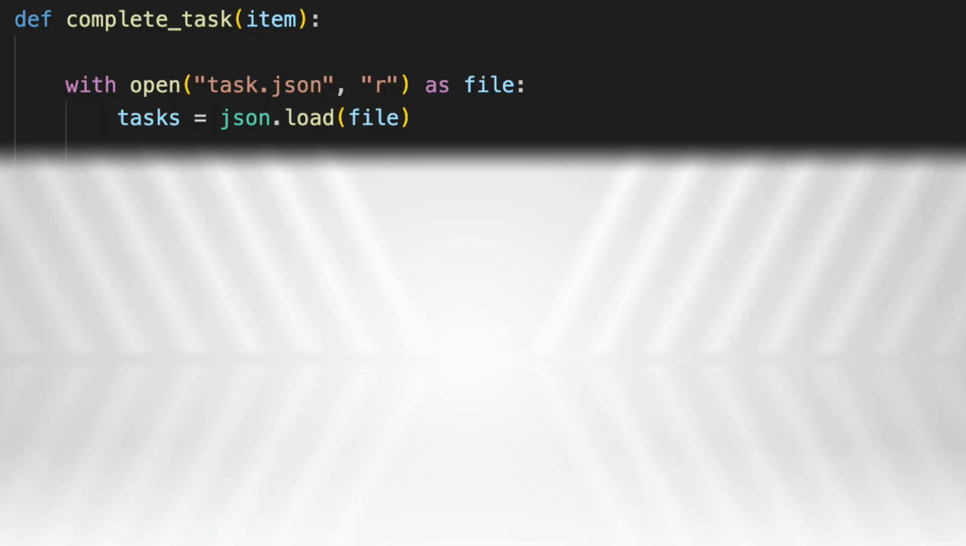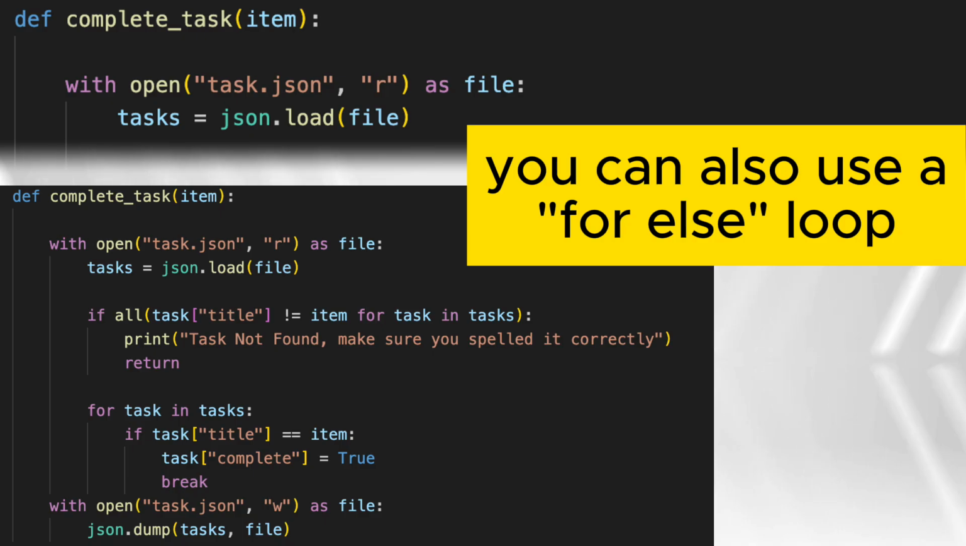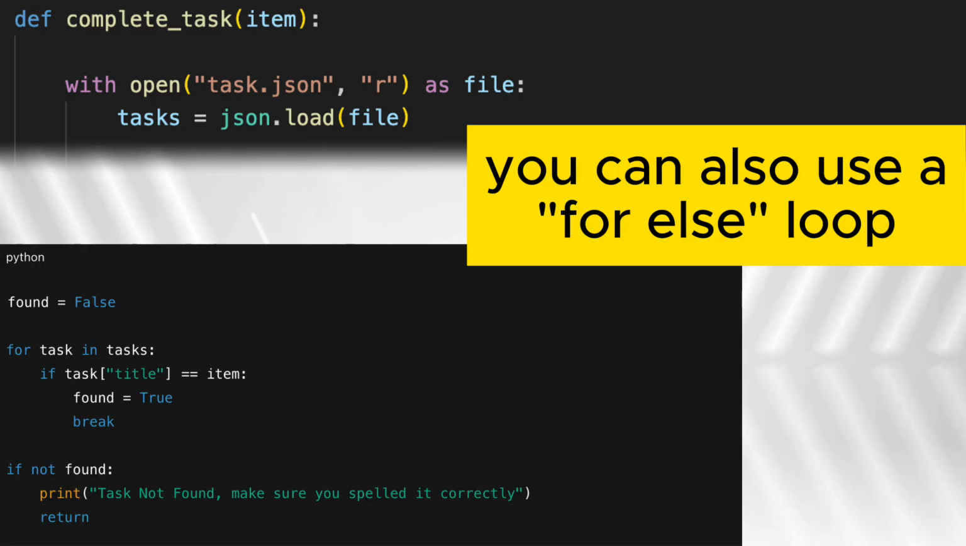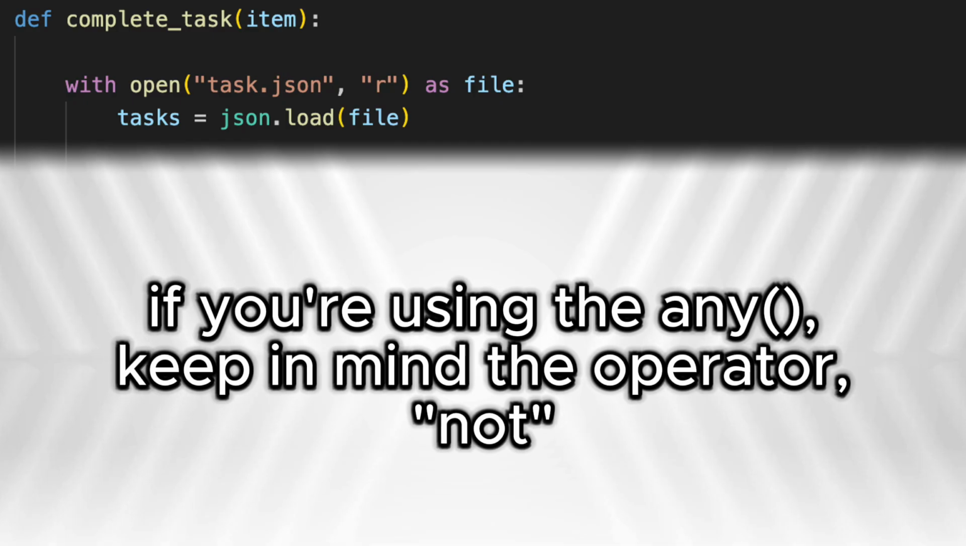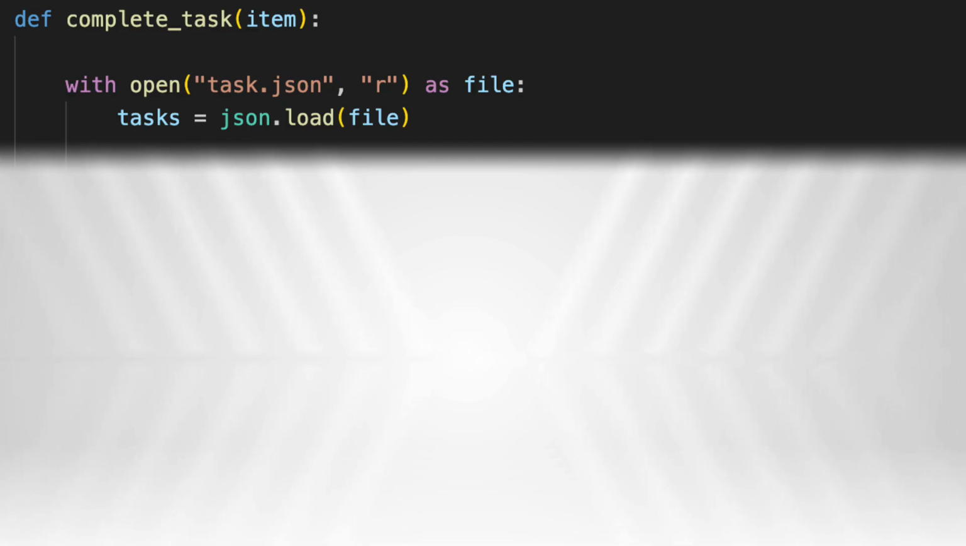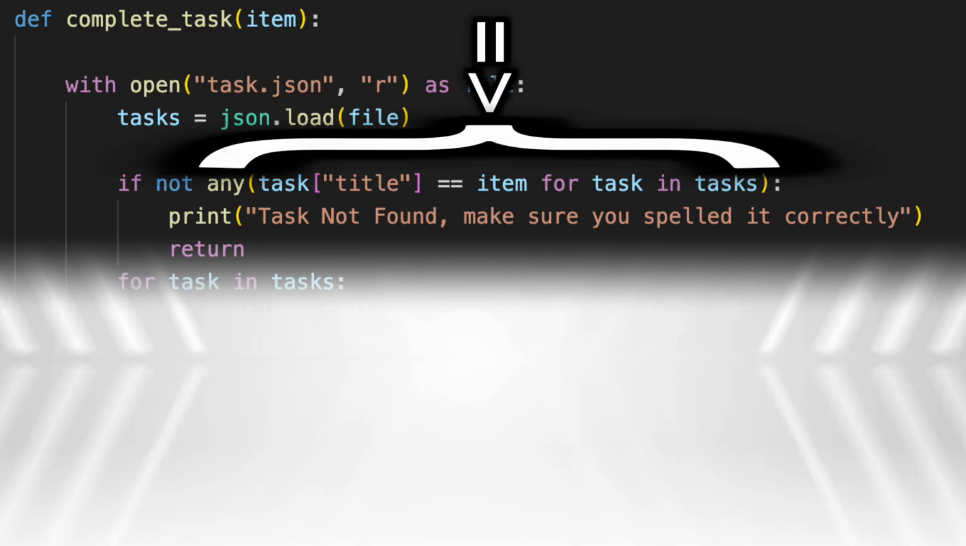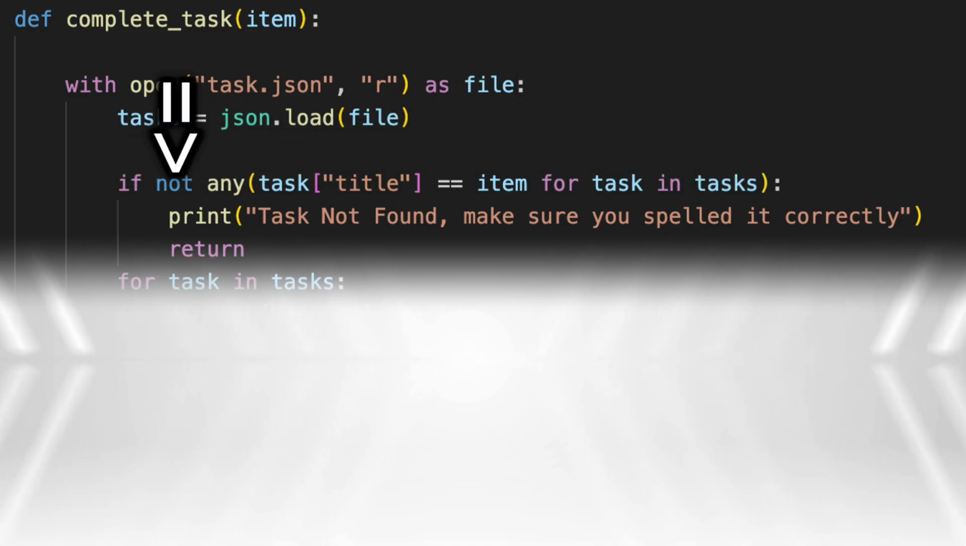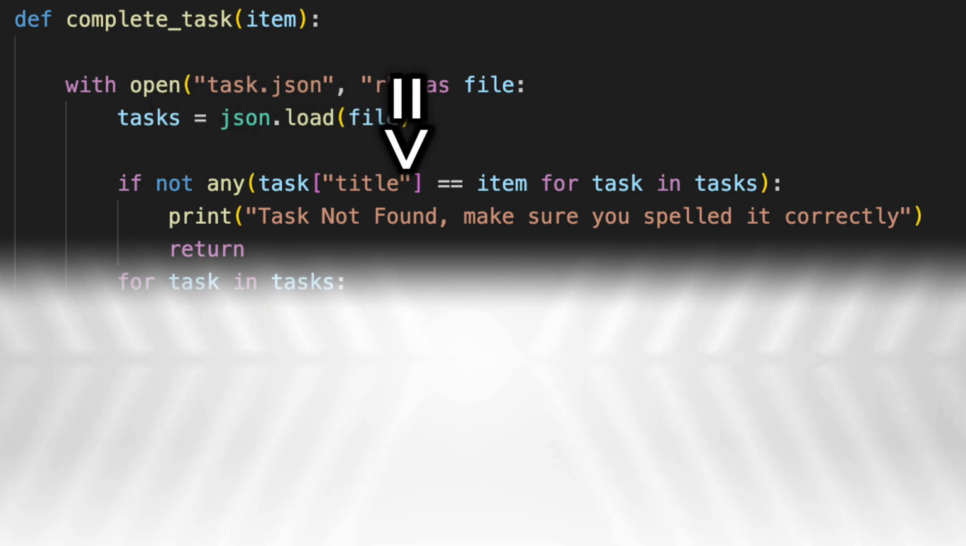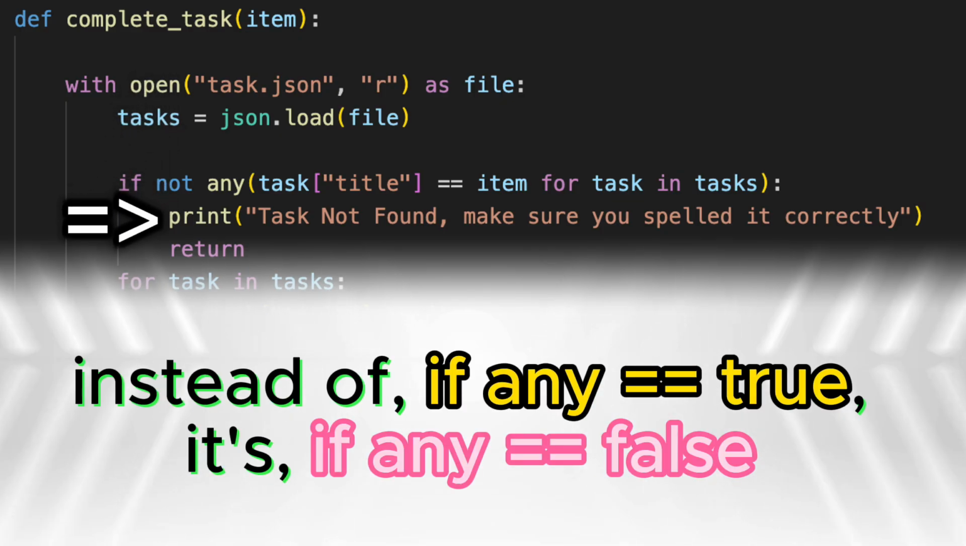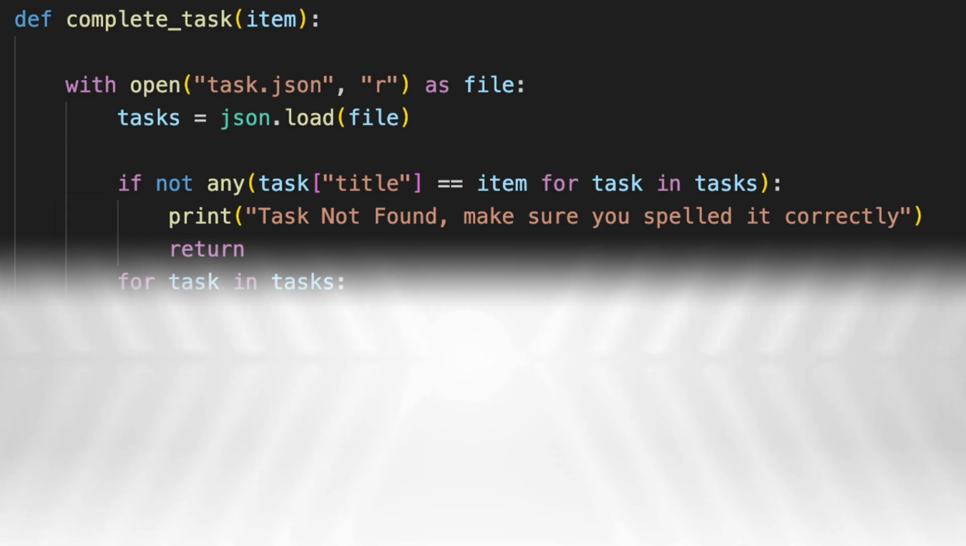I use the any function here, although the all function or a for loop could work as well. If you're using the any function, keep in mind the operator not. Alright, I'm going to spoil the answer now. That part means: is there at least one task whose title equals the user's input? If so, do this. When we put not in front of it, it becomes: is there at least one task whose title equals the user input? If not, do this. It makes the code cleaner and more readable rather than an if statement that contains bulky code followed by the else.